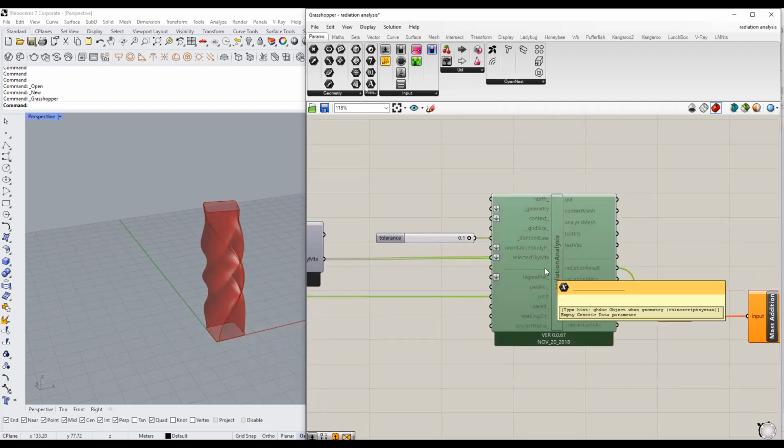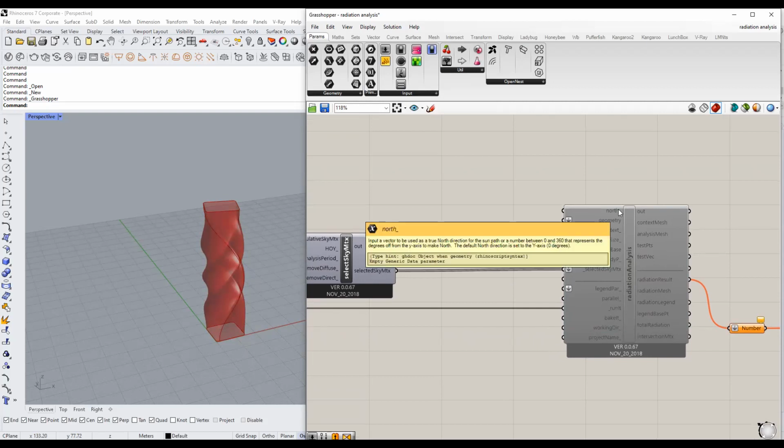Step 1, disable the main component. It's a very, very heavy plugin. So I would recommend that you disable the main component before you start the analysis so that your system doesn't lag a lot when you give the inputs. First is the north direction of the building.